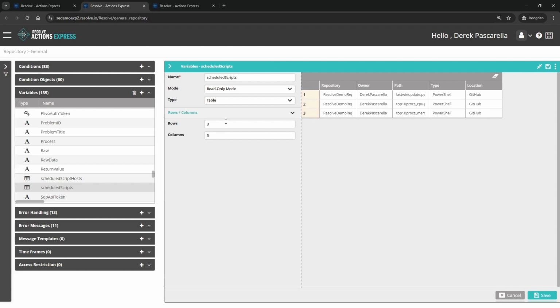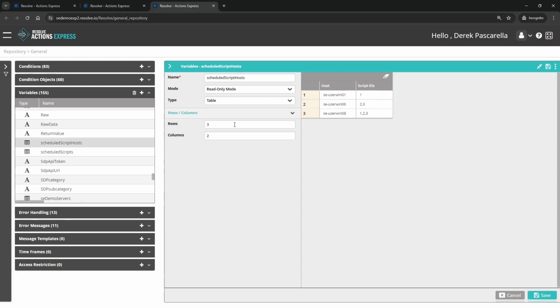In this way, it's very easy to add new scripts to the table. And it's also very easy to add new hosts to the other table.